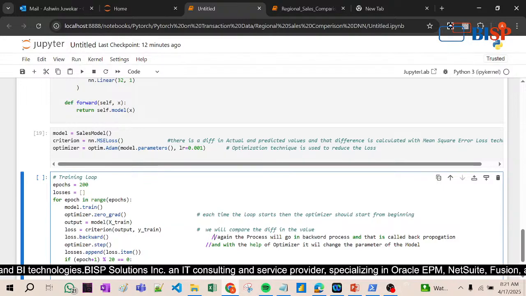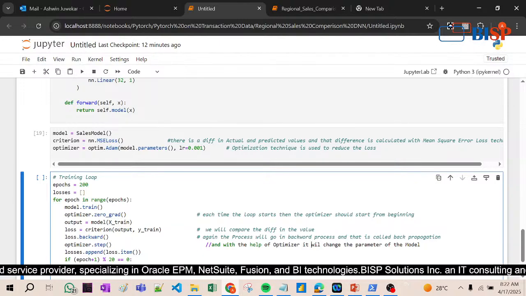After that, loss dot backward, again the process will go in the backward direction, and that is called backpropagation, right? Here it is written backward. Now, with the help of the optimizer, we will change the parameters of the model.